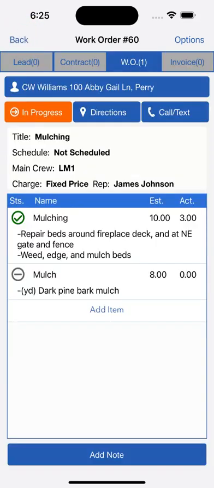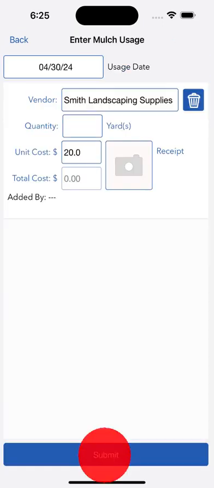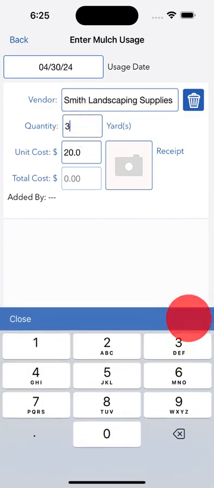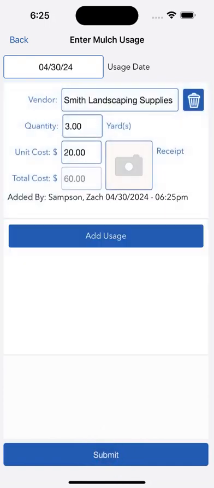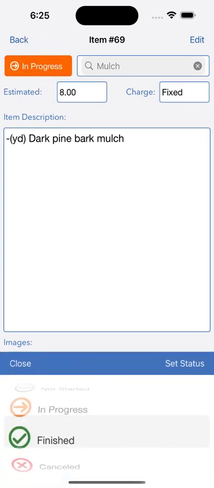Now let's go into the material type work order item. The item's default vendor will autofill in, but if necessary I can select which vendor the item was purchased from here. I'll fill in the amount I used and tap Submit. If I have a photo of the receipt for the material I want to upload, I can tap the image box here to attach it. Now this item is all taken care of, so I'll mark its status to Finished.